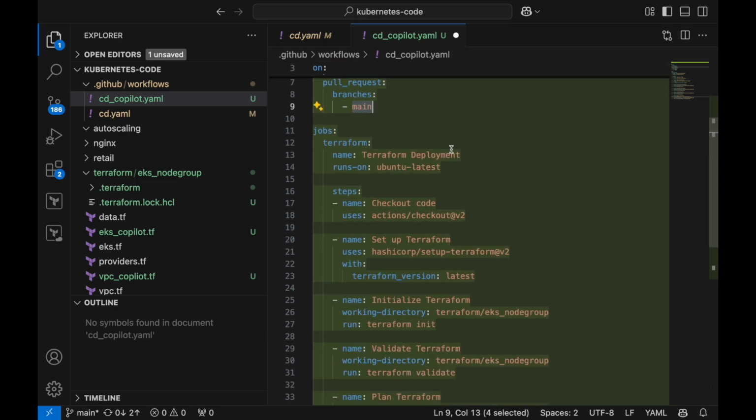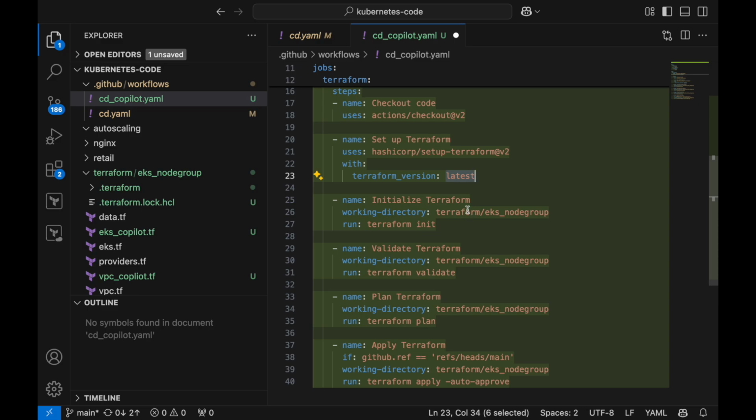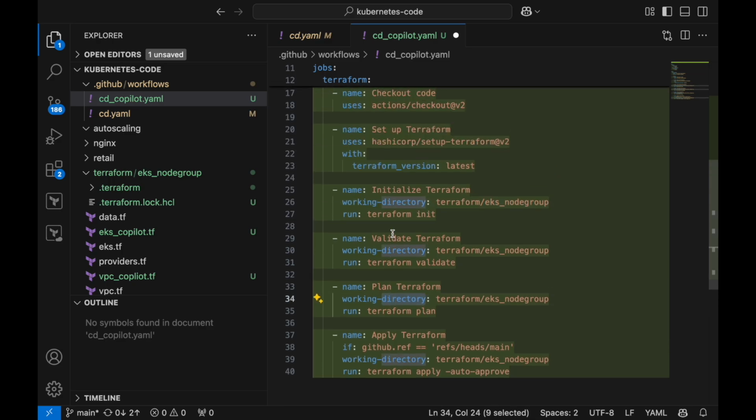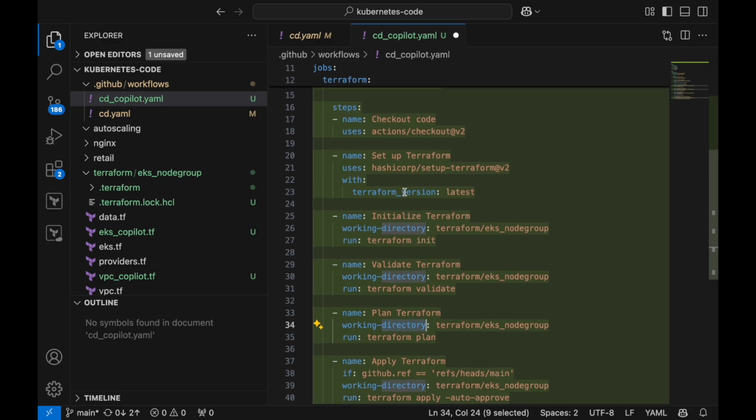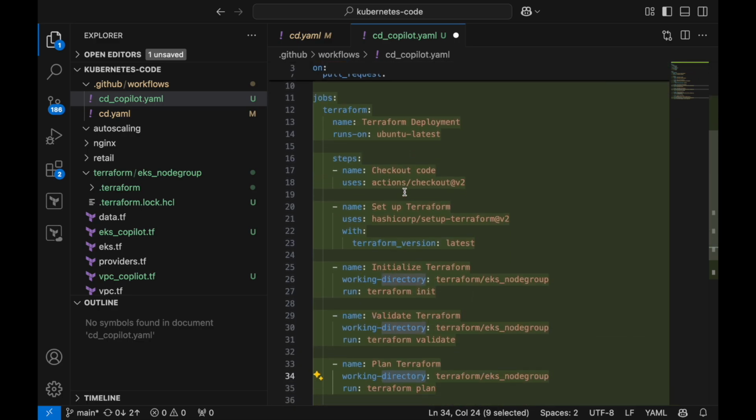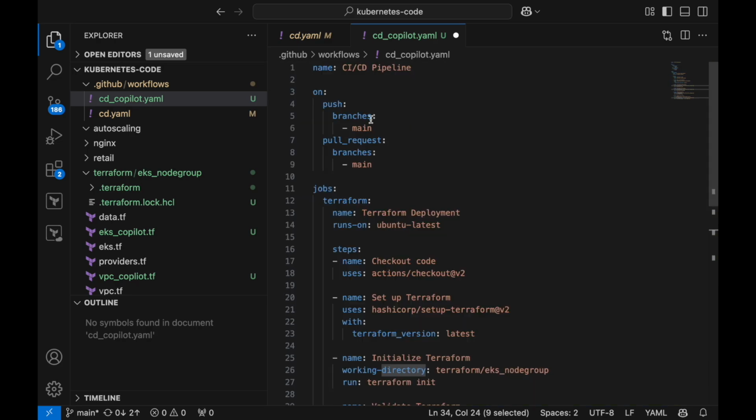And here you can see Terraform deployment. It starts with runs on Ubuntu latest, and then steps, and the Terraform version it is using latest. And I set the working directory, so it set the working directory like this. But do you really like to set the working directory at every step? We wanted to have it at a global level, right? We don't want to put the working directory again and again. So we'll update that. And the second thing, have you seen the code how this workflow is going to connect with the AWS credentials, AWS account? It has missed that step because we have not provided that in our prompt. So let's just do that again.